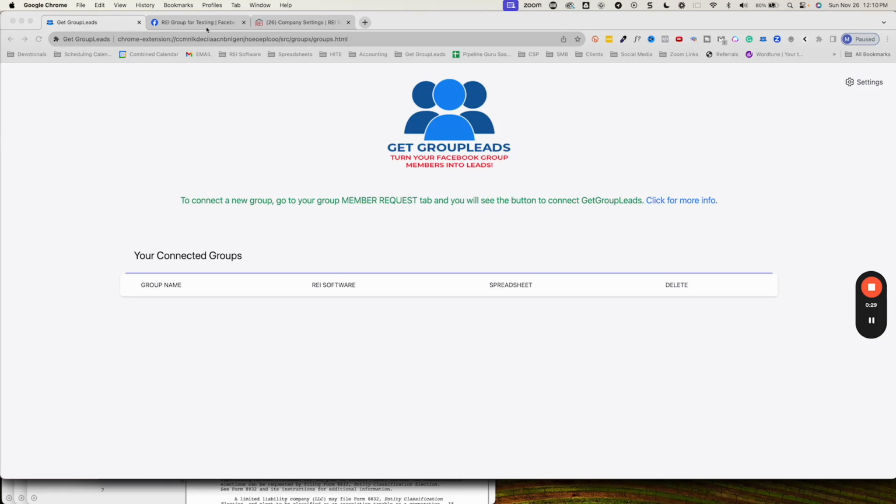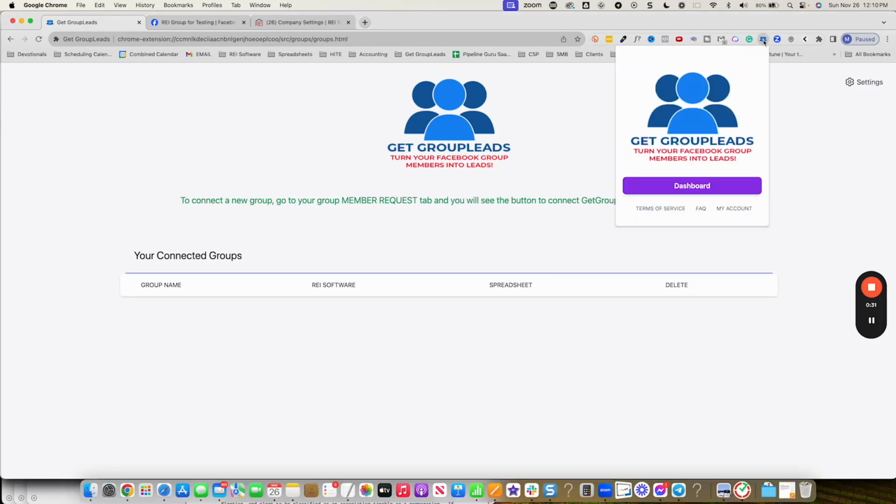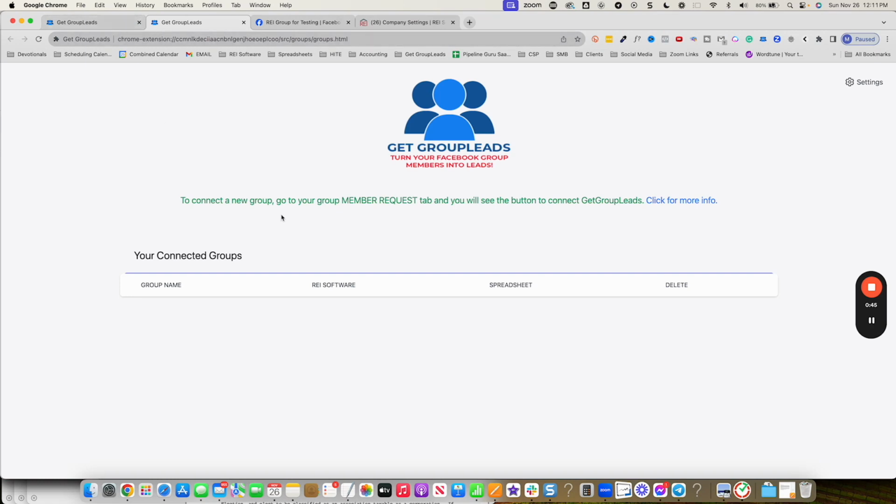So when you first install the extension, you will have to enter in your license key and your email address, but we're going to assume you've already done that. And if you click on the extension icon, you will see the dashboard. If you click dashboard, it will open your dashboard and it will look just like this.